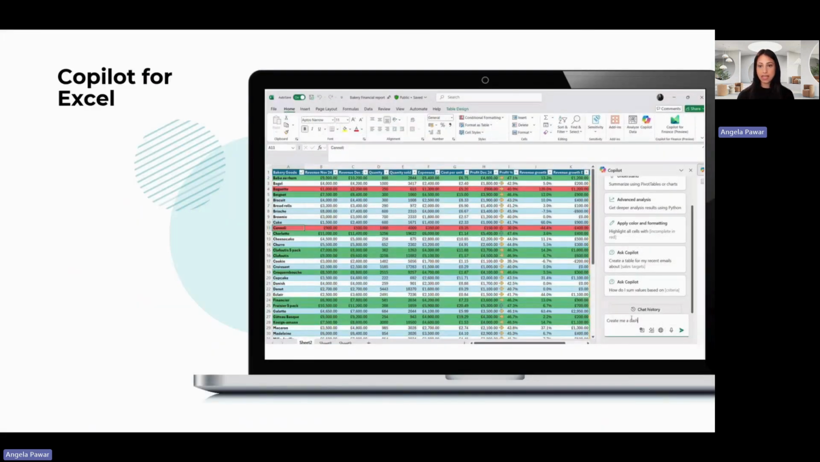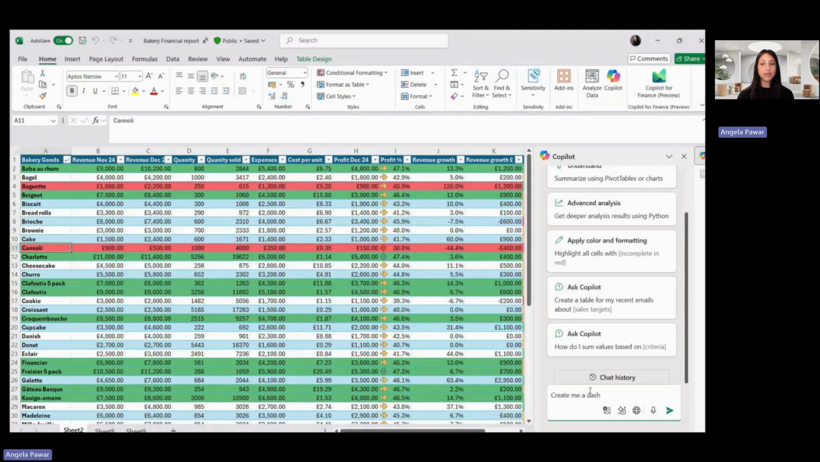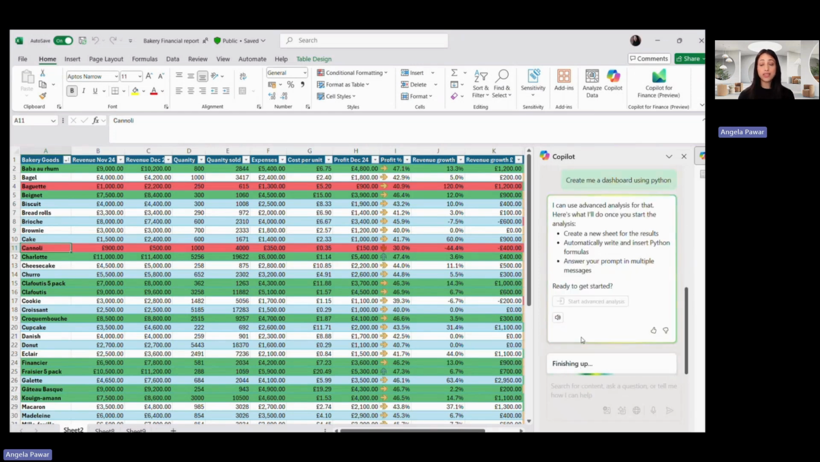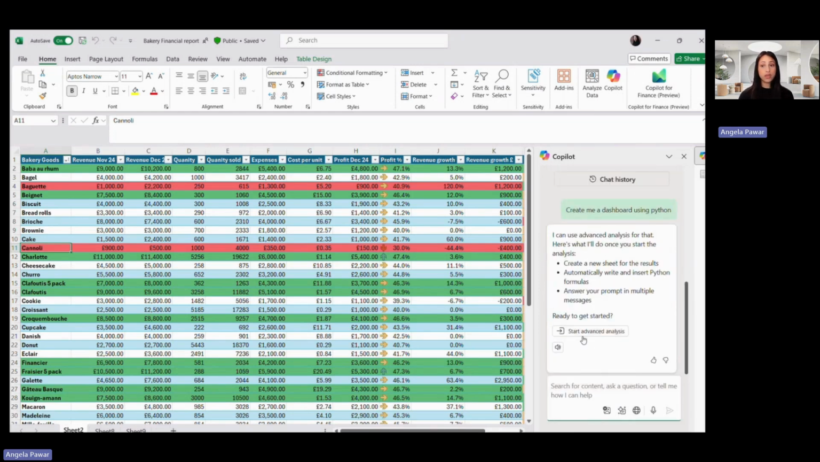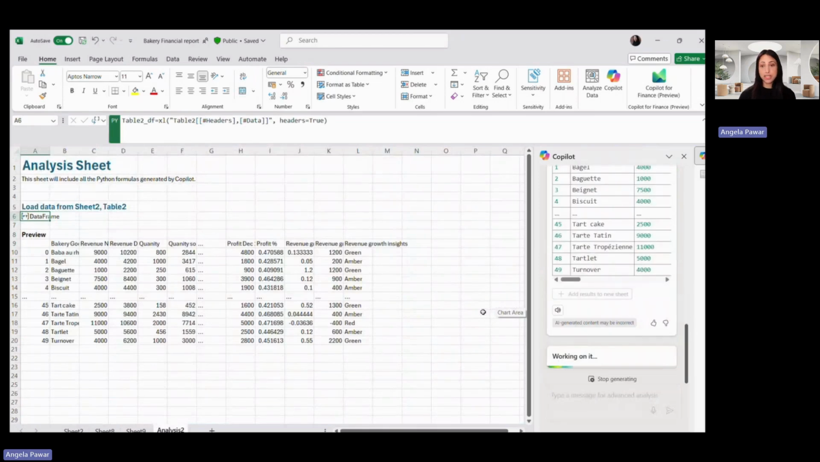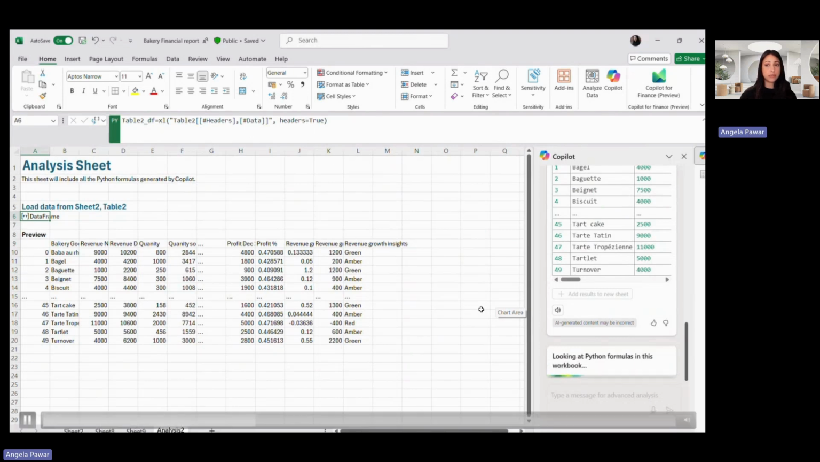So we're still on our same table, but this time I'm going to type in, create me a dashboard using Python. Python is advanced coding. Some of you may know the coding already, but you might not always have to use your own coding. You can get Copilot to run it for you. Copilot is going to say, do you want to start advanced analysis? I'm going to click onto that. It creates me another sheet. On the right-hand side, it's going to start to run the formula. You can even see there's a couple of formulas that are already running at the moment.